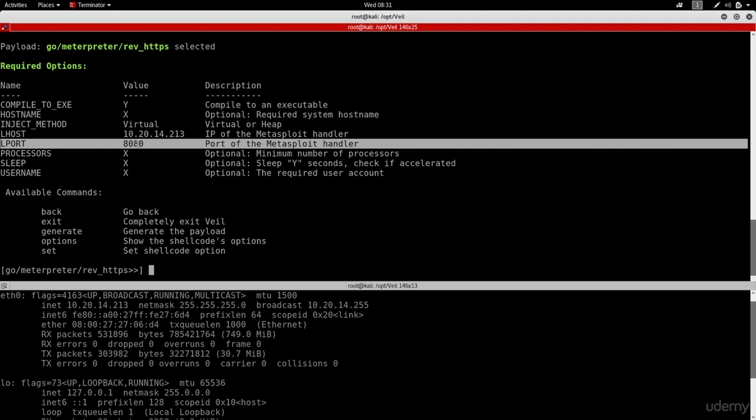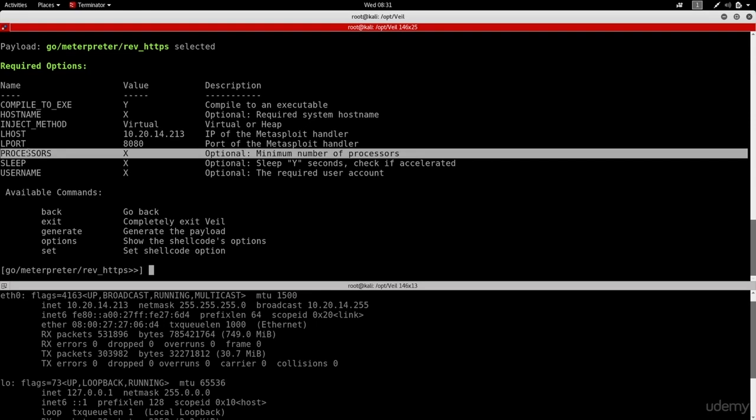So the first thing that I'm going to modify is processors. That's the minimum number of processors to be used by the backdoor. I'm not going to set a huge number because that will just make my backdoor not work. I'm just going to set it to 1, which is pretty much nothing really, but I'm just going to set this option to make the code look a bit different. So I'm going to do set. Again, the same way that we are setting the lport and the lhost, we're just going to put the option name, which is processors.